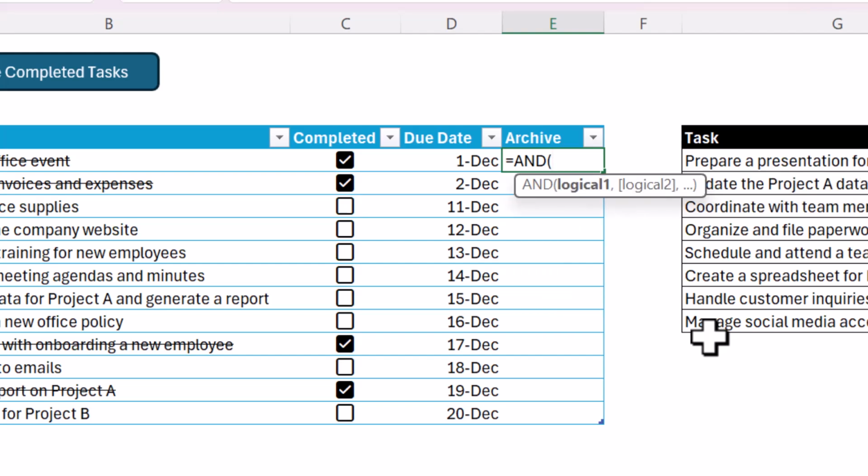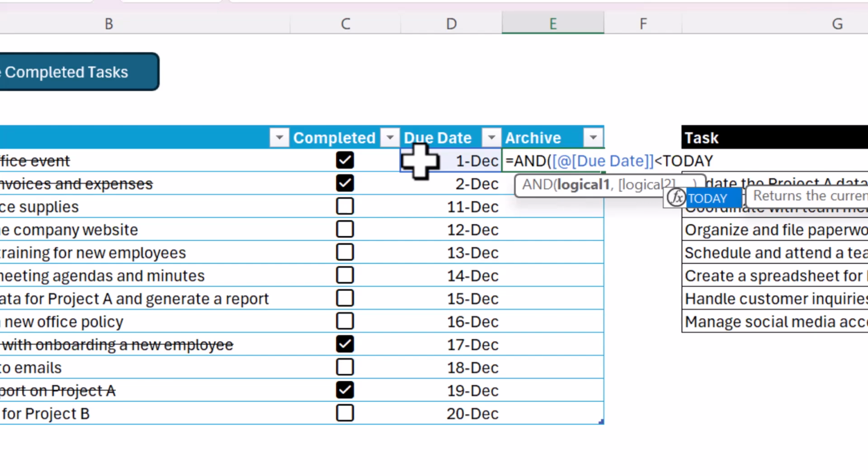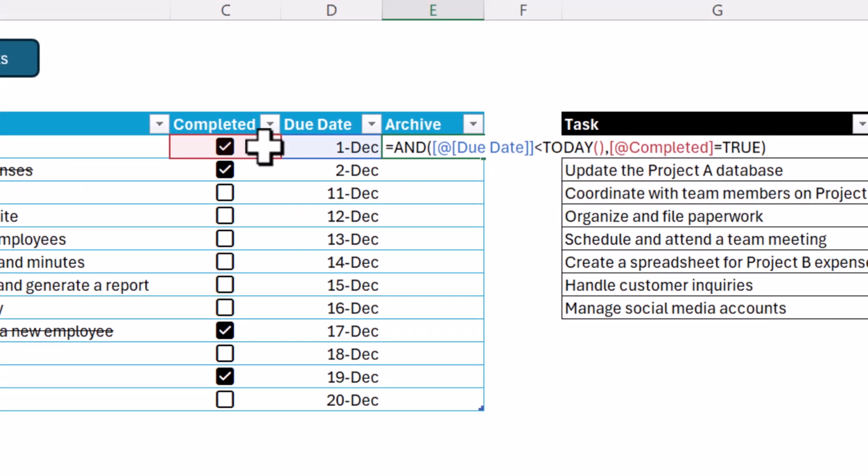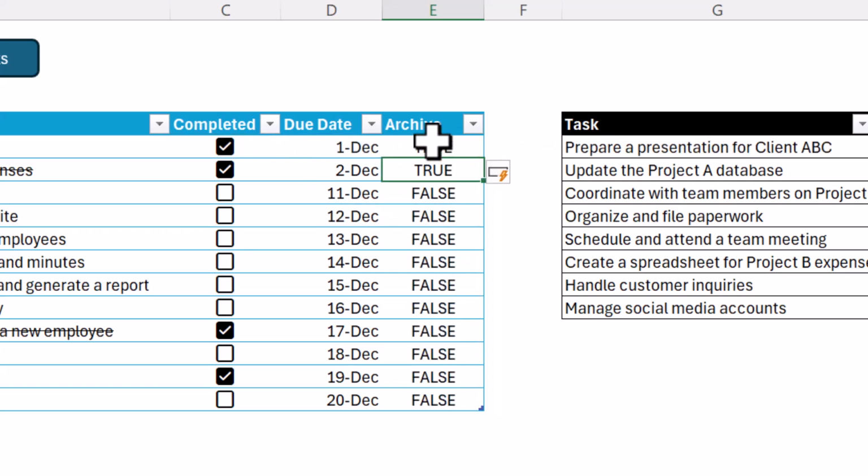And then the first logical test will be if the due date is before today. And TODAY is a function that returns the current date, comma. And then the next argument, which is the next logical test, will be if this completed button is equal to true. Close that and enter. So now you can see the ones that I do want to move have a value of true, and the ones that I don't want to move, even though they're completed, are equal to false.